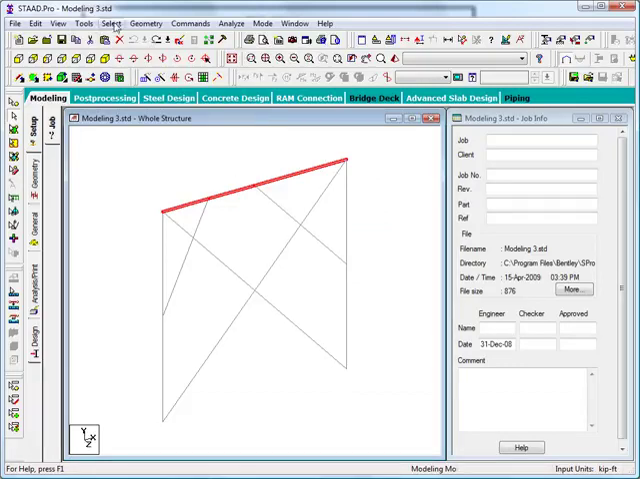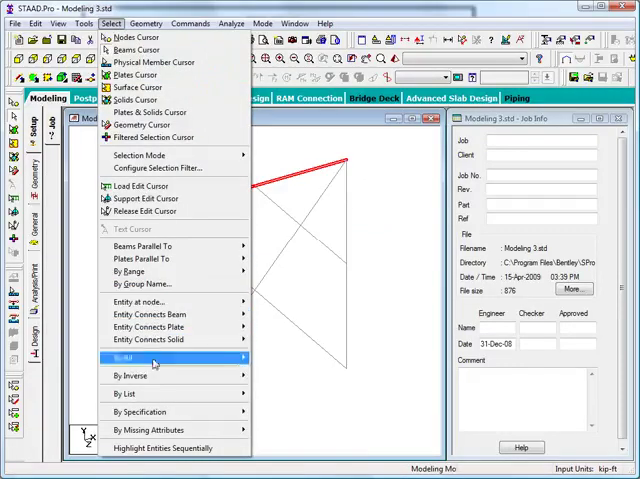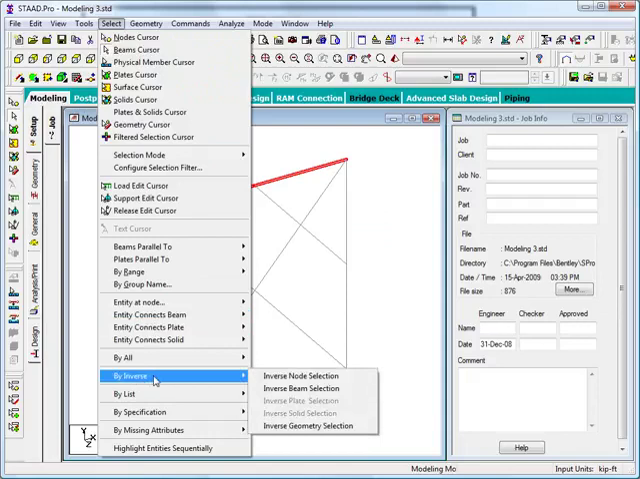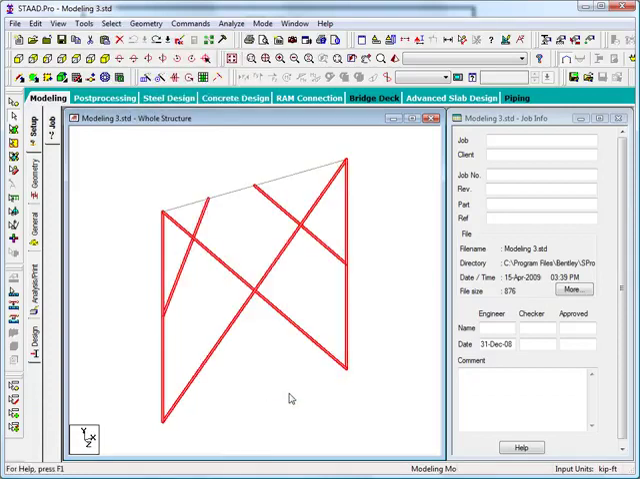Another useful selection tool is the option to select by inverse. What this does is it inverts the current selection set, and sometimes it's easier to select what you don't want and then invert it as opposed to selecting what you actually do want. So that can be a powerful tool as well.